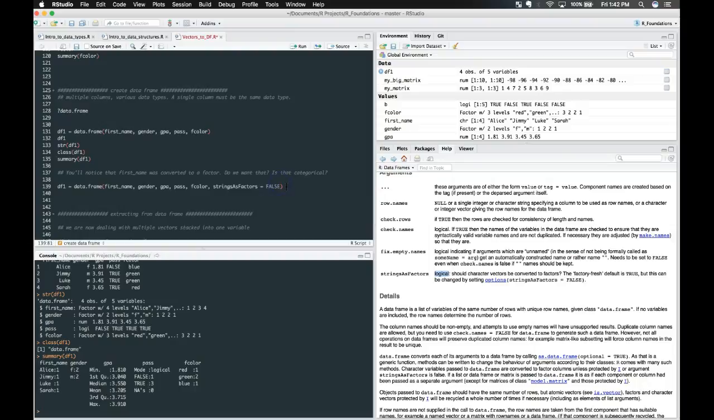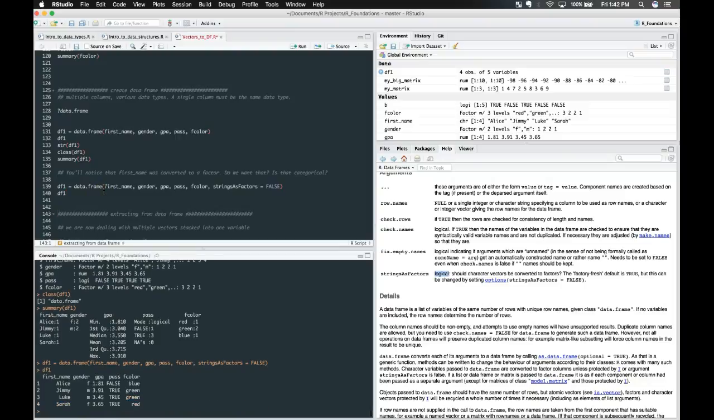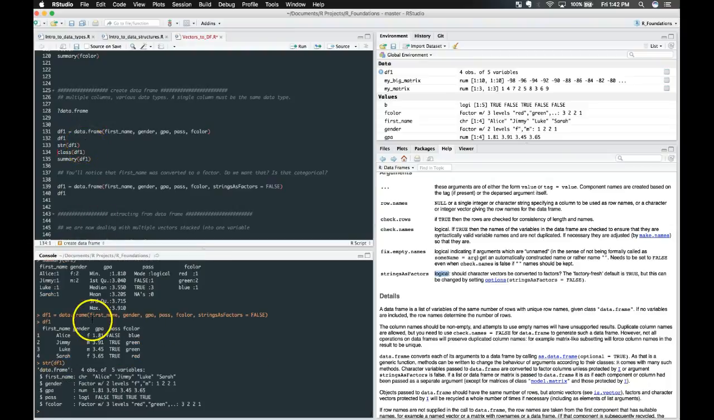And in this case, we don't want that. So let's go ahead and run that. And then look at data frame 1. So it looks the same, but if we look at the structure again, first name is now a character and it's no longer a factor.